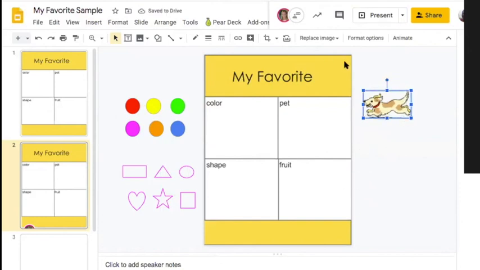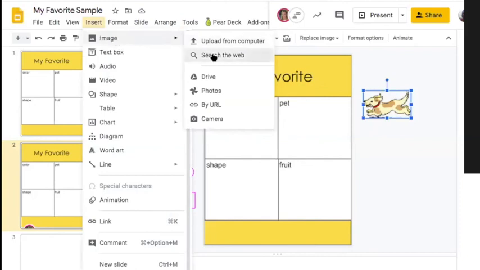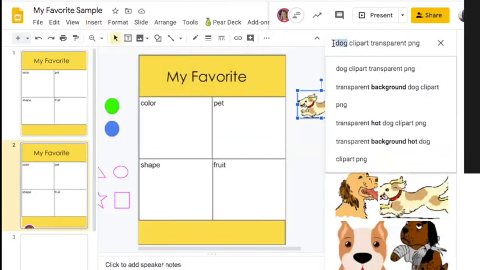So you can look for cartoon shapes, you can look for clip art, but the key is also saying to look for transparent. All right, so I can change that to a cat.